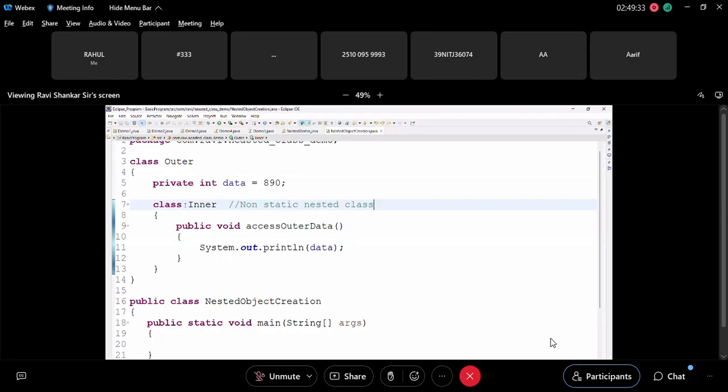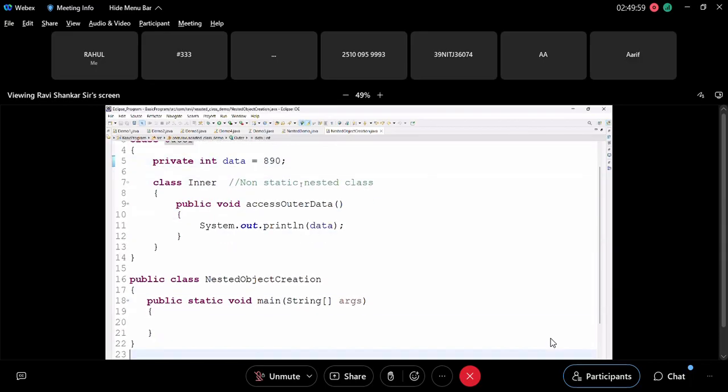For initializing this data, it is a non-static variable. To provide the memory for this non-static variable, I need the object of the outer class. So to give the memory or to access this, I need the outer class object first. Without the outer class object, we cannot create the inner class object.